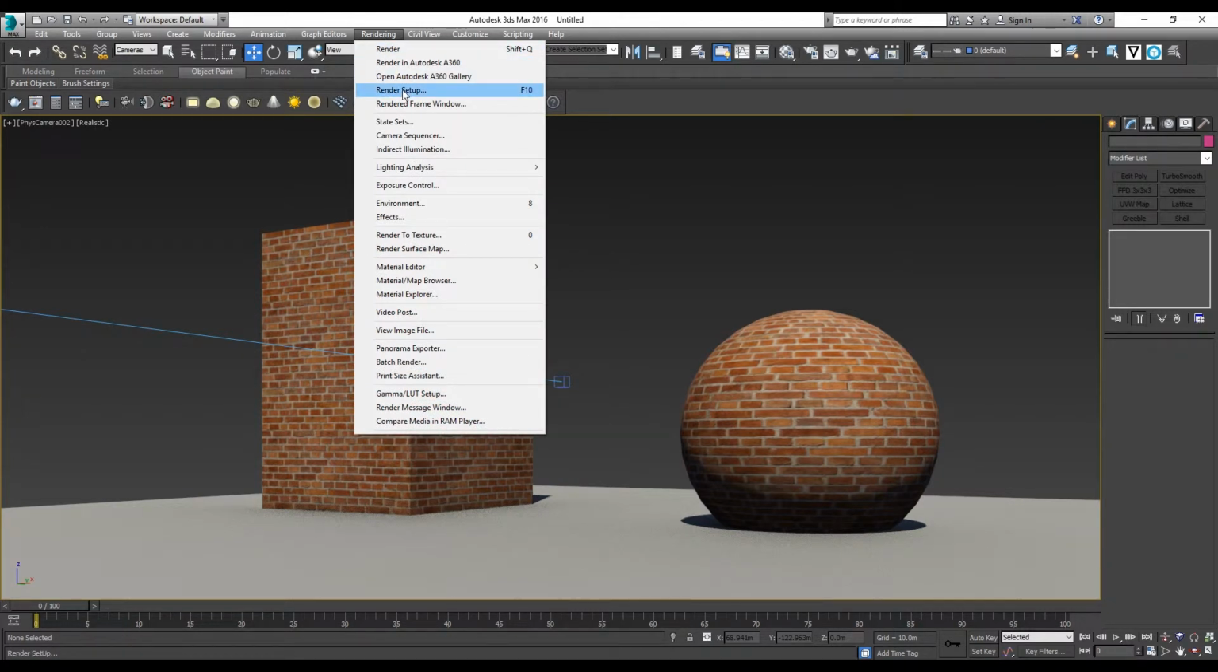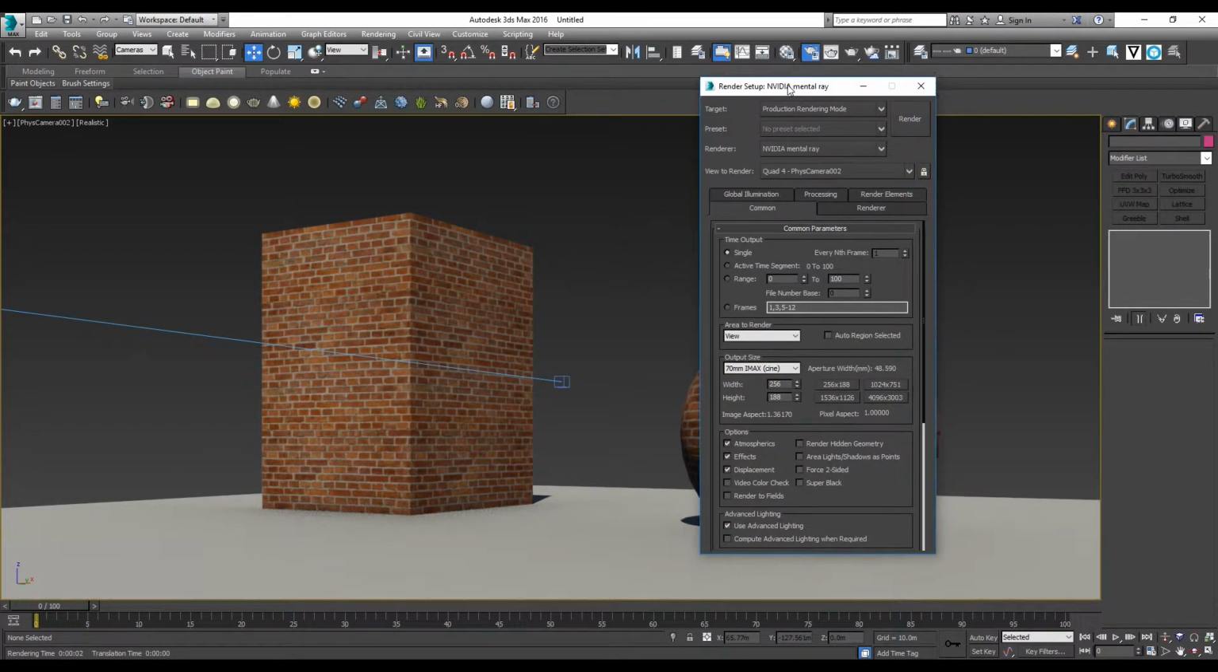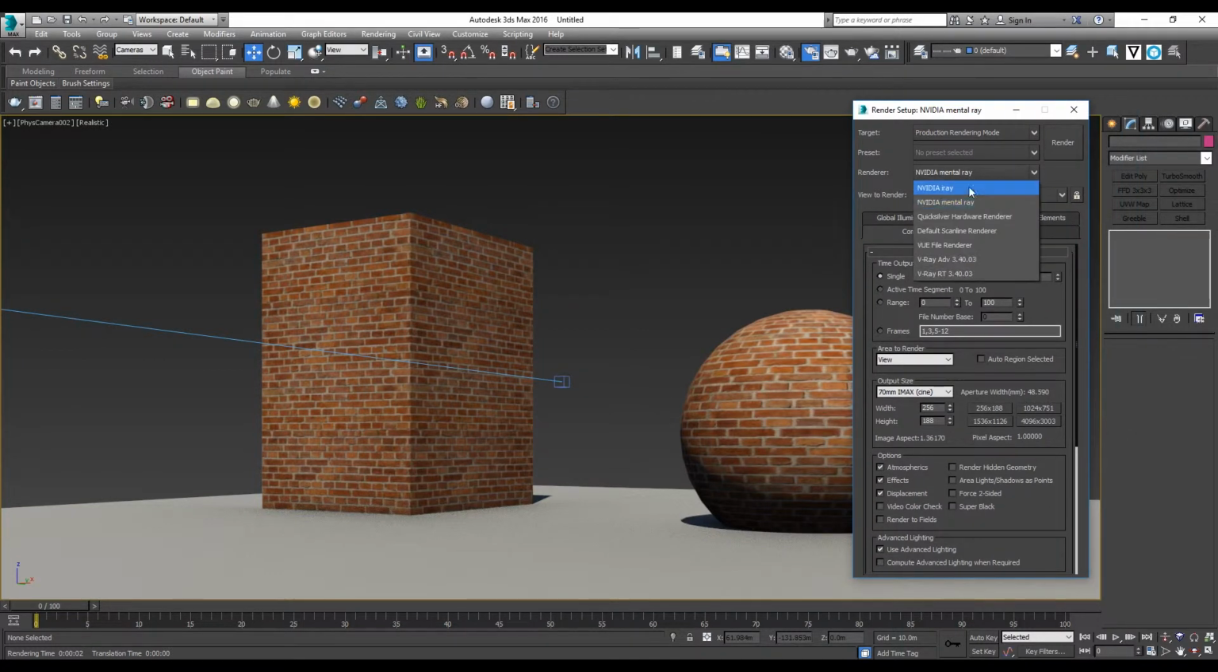Go to Rendering, Render Setup, or press F10 on your keyboard. Here you can see the renderer. By default, it is the Default Scanline Renderer. You want to make sure you change it to Mental Ray.